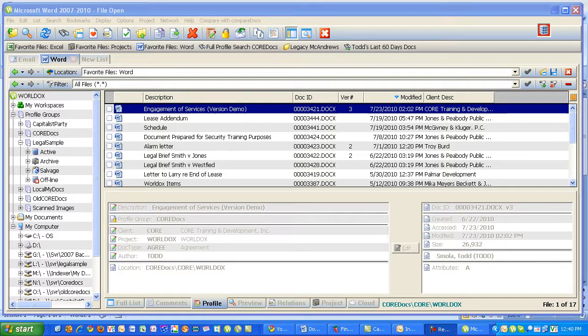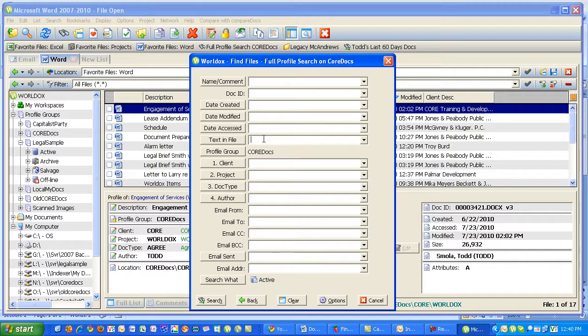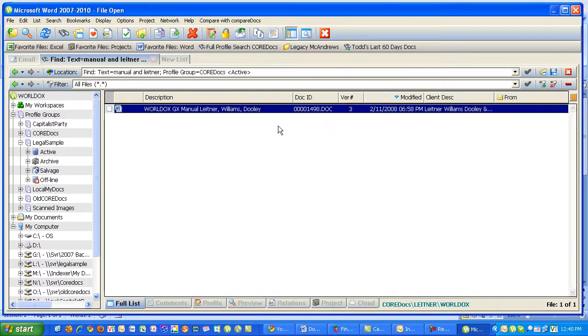Now we're going to take a look at using Boolean operators in a full text search. I'm going to click on my binoculars. I'm going to do a search on my primary profile group. And in the text and file field, I want to look for documents that mention the word manual and Leitner, the name of a client. Click on my search button, and you can see that there's one document, a manual, a Word document, that contains both terms. Although it's also mentioned here in the name of the document, they would have been mentioned inside the body of the document as well, and that's why they turned up in my search results.